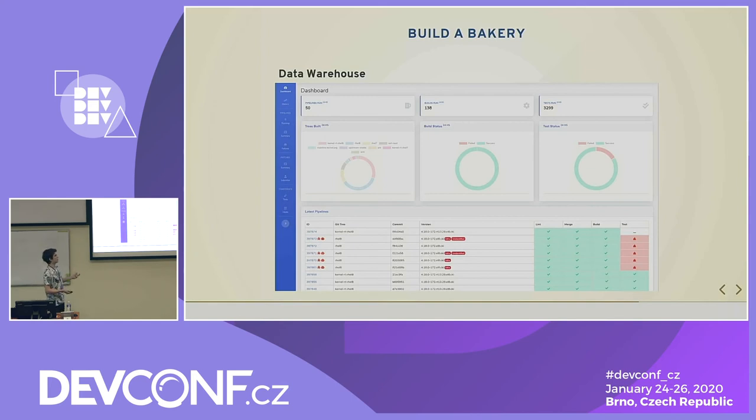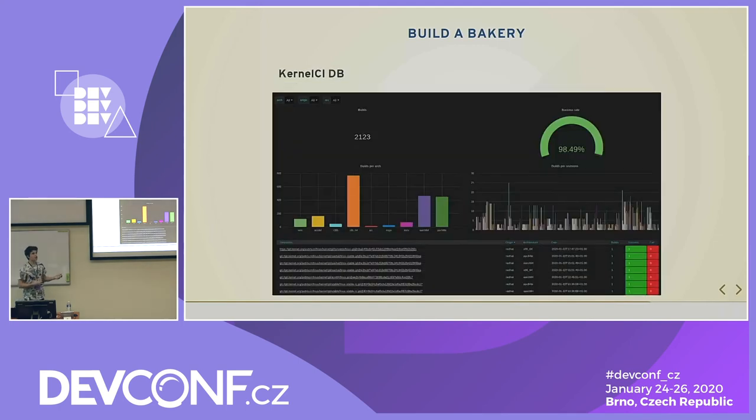It's like a big overview for the work we are doing. But also, we are working with the Kernel CI, which is a part of Linux Foundation. We are making this big Kernel CI DB, which is a place where everyone who's running tests for the kernel can go and push their data. So hopefully someone would take good care of this data.